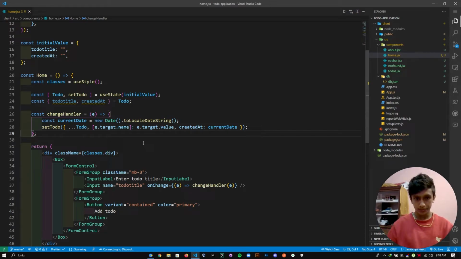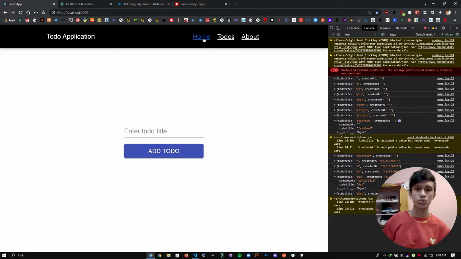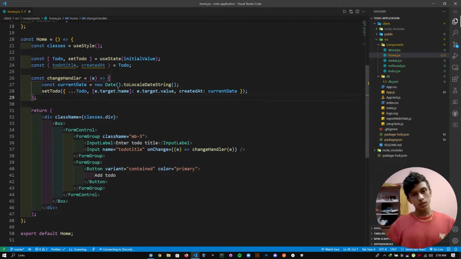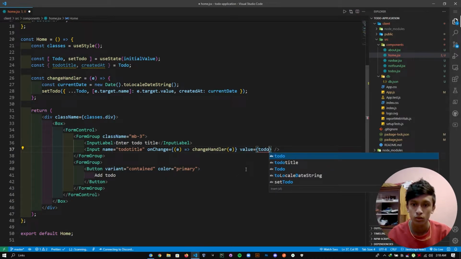Now when we click add todo, we need to add our todo into the database. Let's give the value here, the input name, and then let's give the value of that todoTitle.